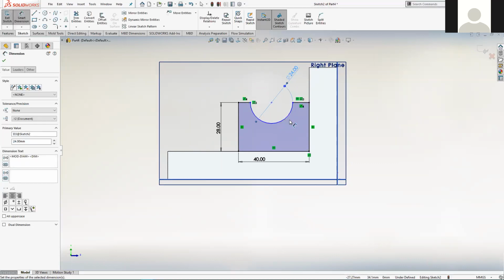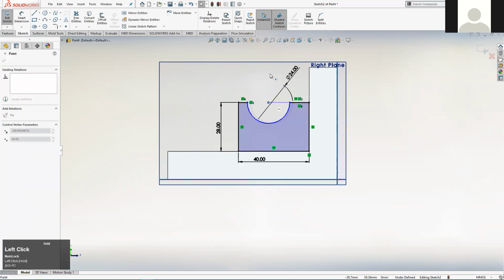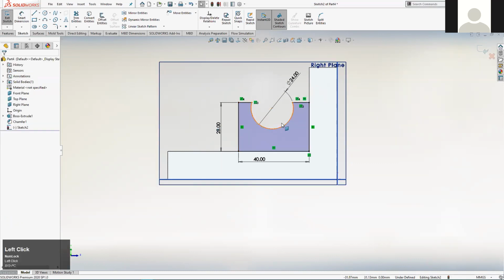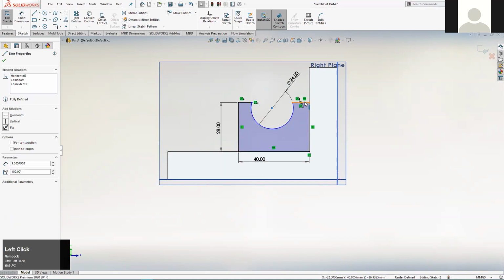So this is still not fully defined. So what I'm going to do is get out of my Smart Dimension tool. So I'll press Escape, and I'm just going to start dragging points around to try and get a sense of how this is still underdefined. So you can see there's two things that need addressing. There's the fact that the center point of the circle won't stay in line with this top edge. So we're going to address that first. So I'm going to click on the center point of the circle, hold down Control, and then pick one of these horizontal edges. Doesn't matter which one. So that one will do.